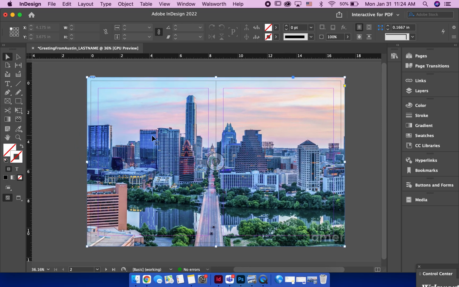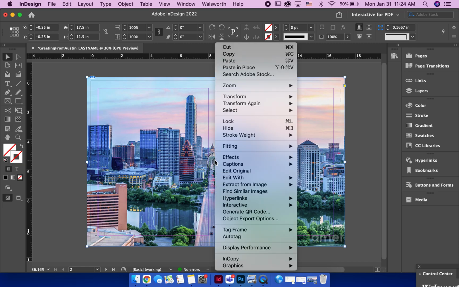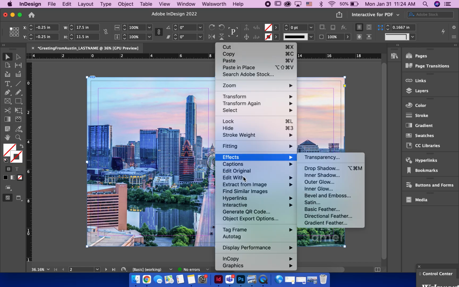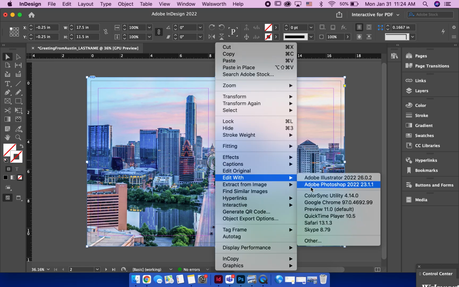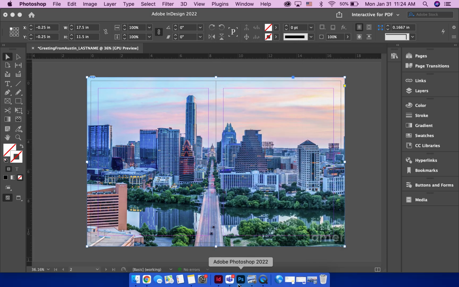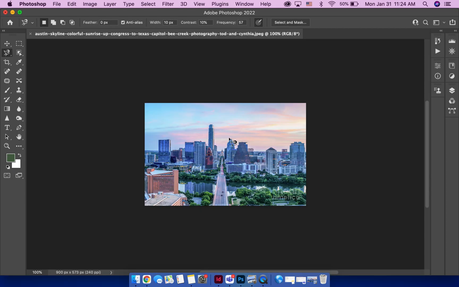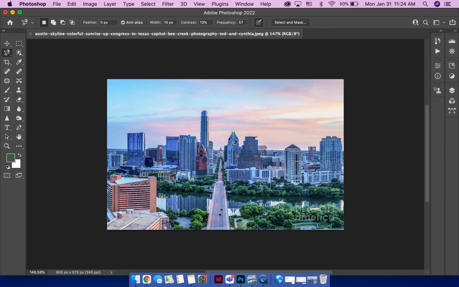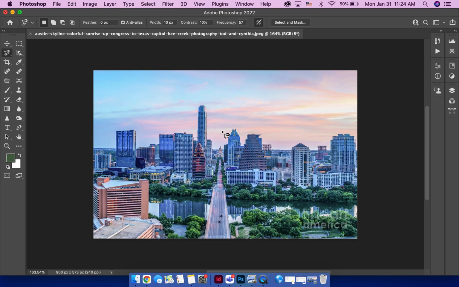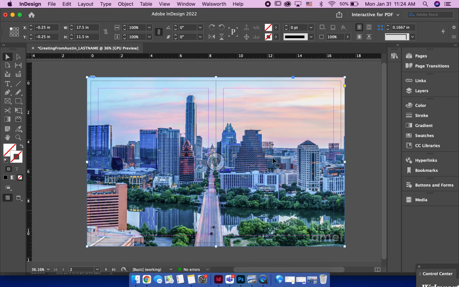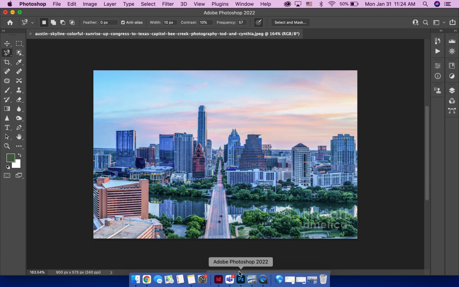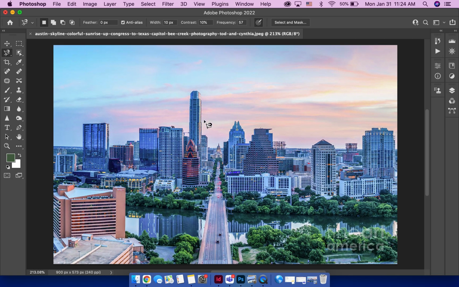So once you get your photo exactly the way that you want it in InDesign, you're going to right-click on the photo, and you're going to click Edit with Adobe Photoshop. And that's going to open up Photoshop down here. And it's also going to open up your photo, and your photo is going to be the exact same size that it is in InDesign right here. And that's extremely important, so let's keep that in mind. Don't change the sizing of it at all.